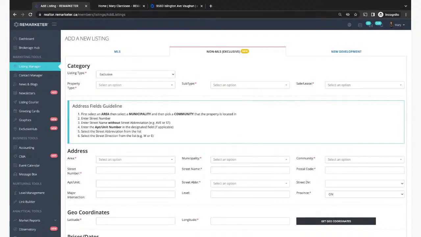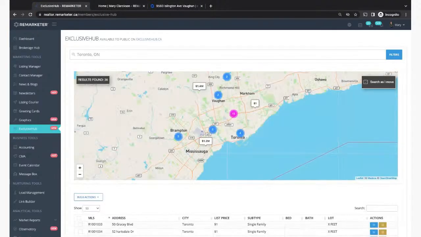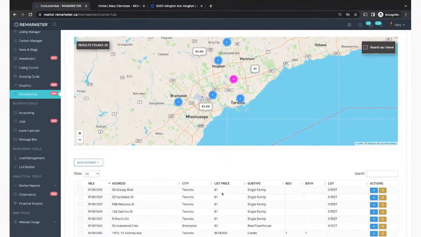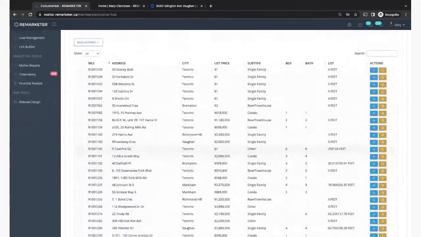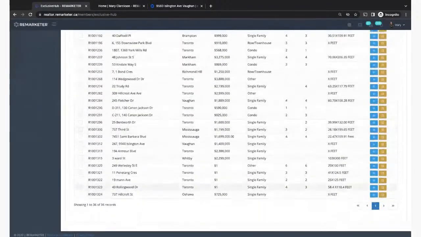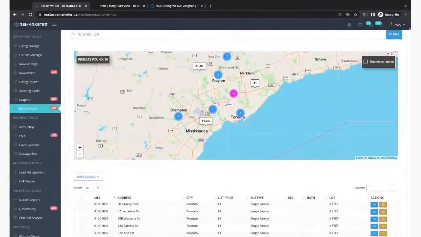I'll quickly show you the exclusive hub access here in the back end as well. So that's the front end of it. You have the back end exclusive hub as well. So these are all the exclusive properties that are available from our other clients. You're going to be able to search through and find those properties as well, see what's available, and get in touch with the agents as well.